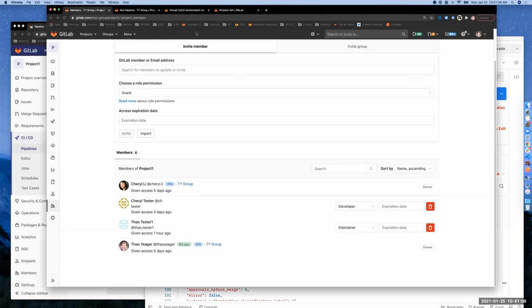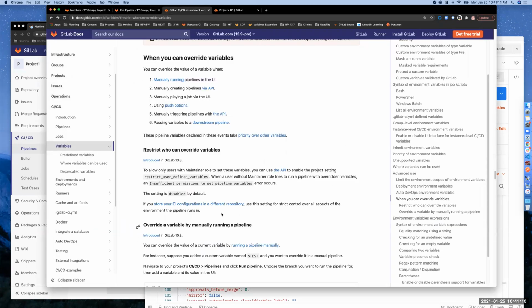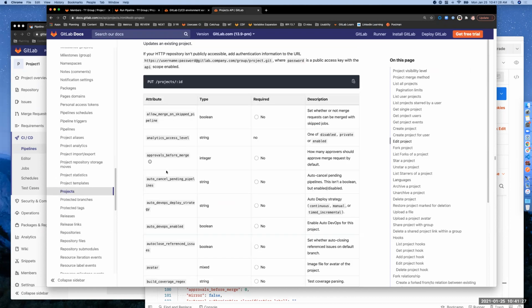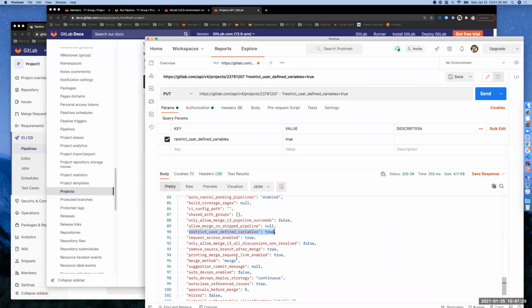So now you know that if you want to really lock down strict controls to not only where your CI configs are stored, but also who can change the variables when running pipelines through any of these 6 methods, you can use this setting here on the project, this attribute, to make it even more secure. Hope that helps.